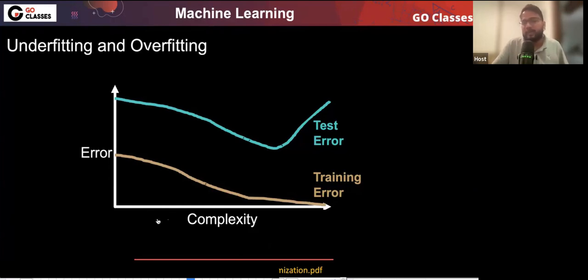Understood? So if you're increasing the complexity, it is obvious that the training error will decrease. Is this okay to everyone? Because the more complex the model, the more flexible it is to capture the training data. You're giving more and more flexibility to learn the training data. So obviously, a more complex model will always decrease the training error. It will never increase the training error. As the complexity increases, you can even trim the training error down to almost zero with an extremely complex model.